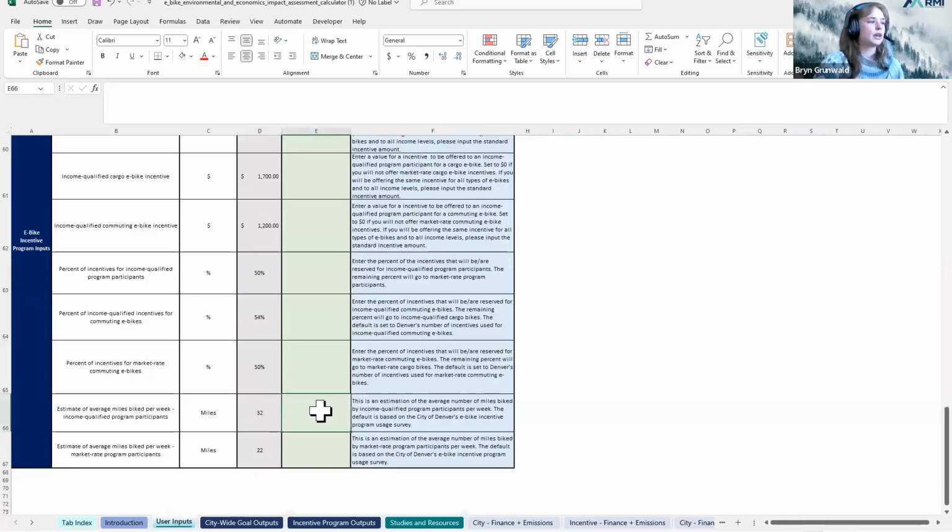You can then also look at the average miles biked. Again, this is something that you can change, and if you are unsure, you can leave it on the default that it is currently set to.